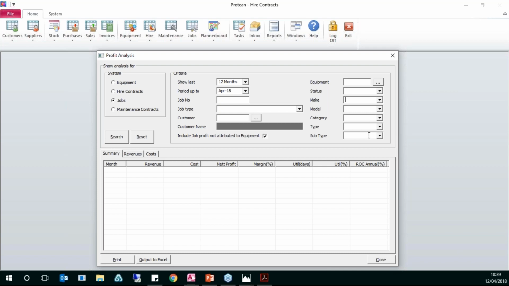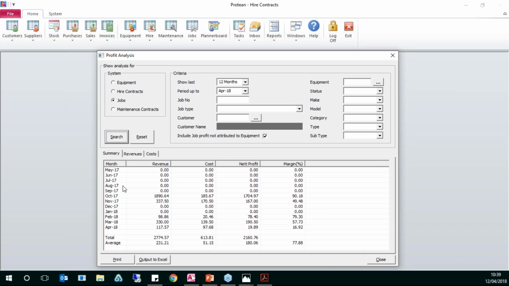Leaving all the filters blank, I'll click search to give you an idea of exactly how the screen shows. You can see it's breaking it down on a period-by-period basis, showing my last 12 months, with a breakdown of revenue and cost, net profit, and a percentage margin as well. All of this can be filtered down further if need be, printed, or exported into Excel if you wanted to generate any kind of flowcharts from there.